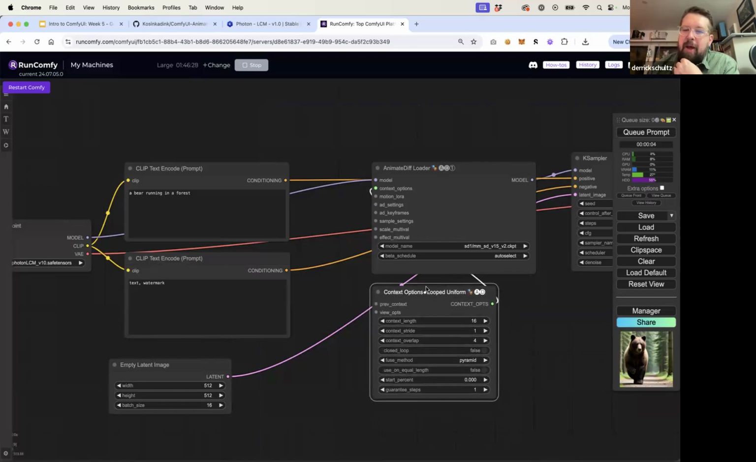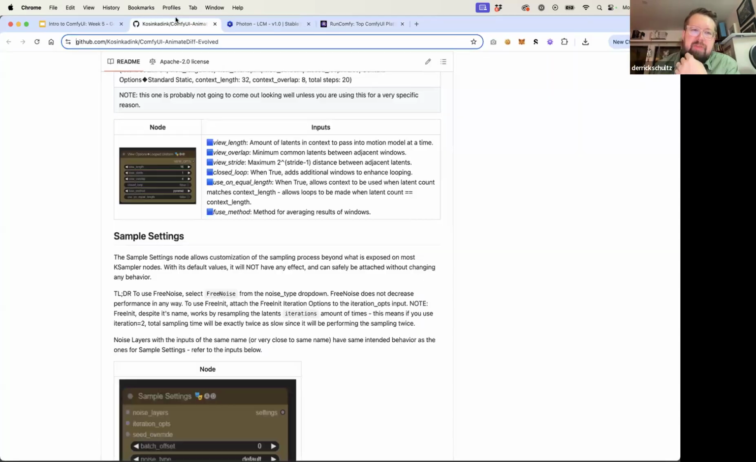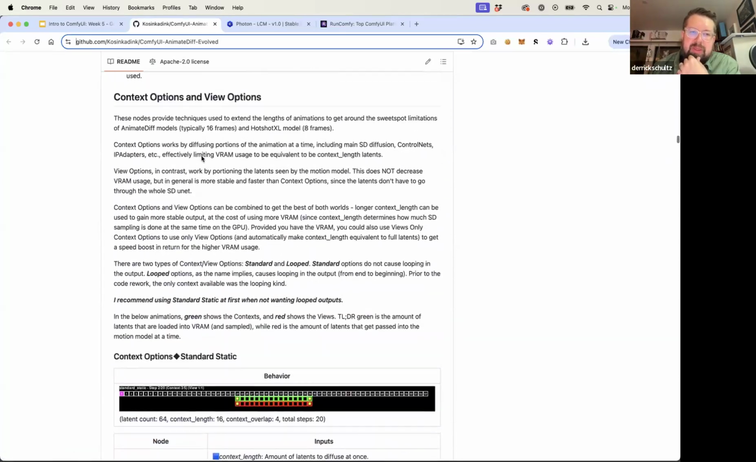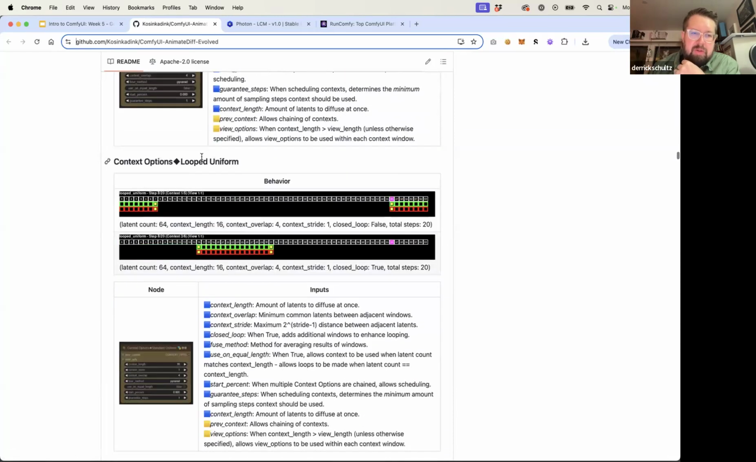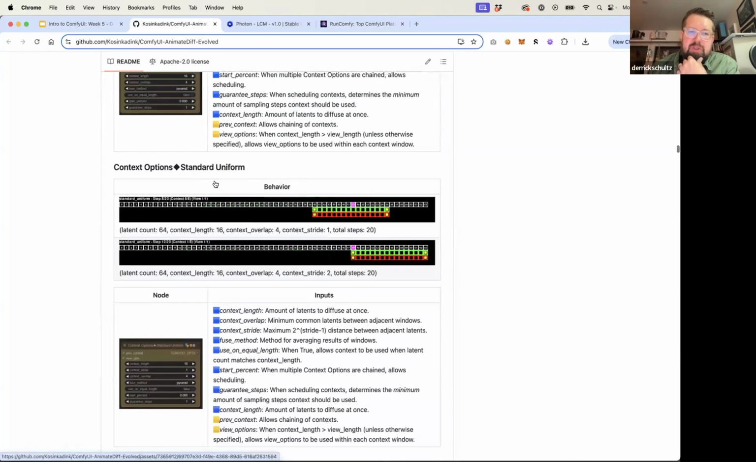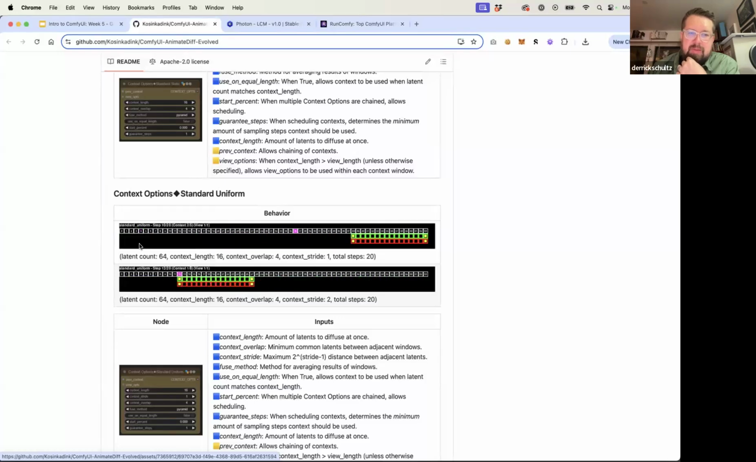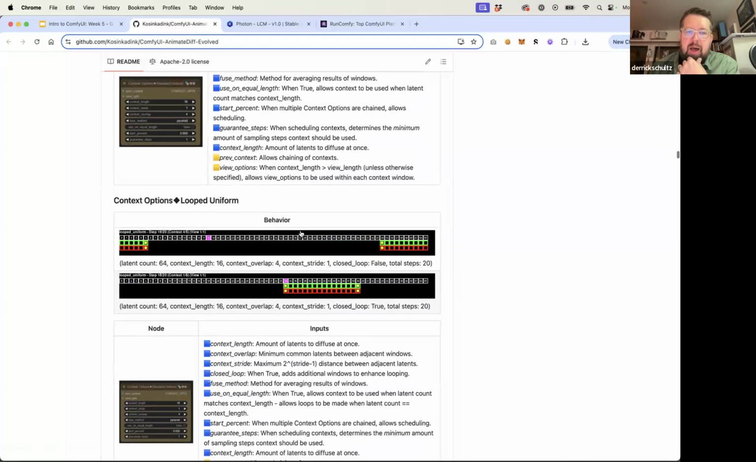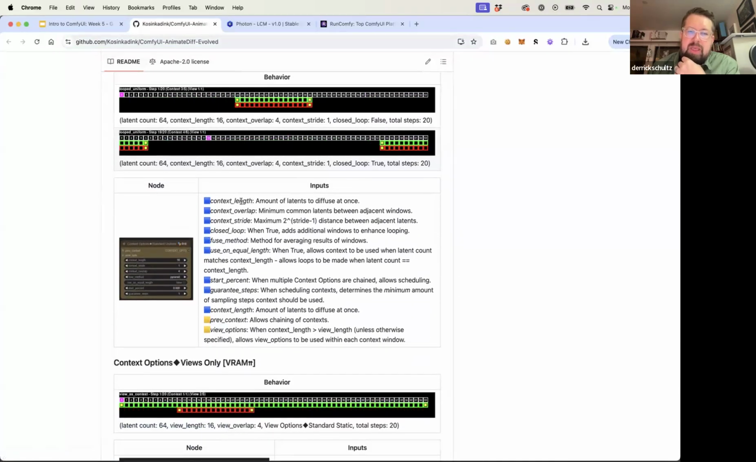The key thing about this is, if we remember the little stride animations here, this is what we're able to get away with now. If we go down to looped uniform, okay, so this is what it is. It works differently in that it loops back upon itself to do the interpolations. So different versions of these will give you different stepping systems. Looped one loops back on itself a little bit.